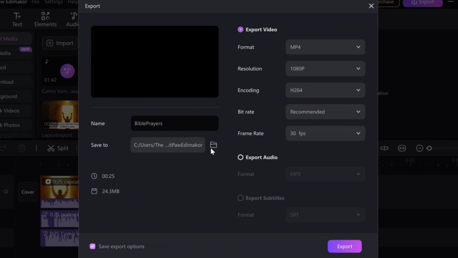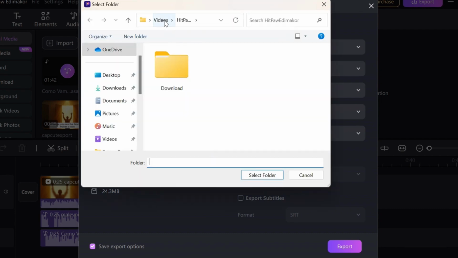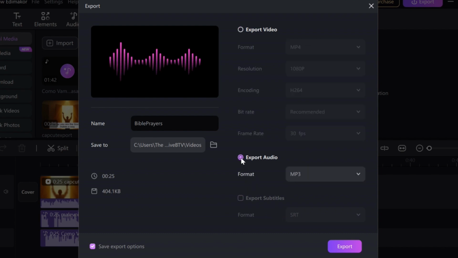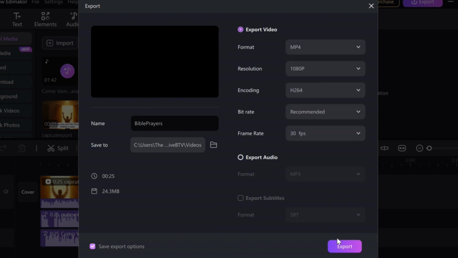After you're done with the edit, just go ahead and export and give it a name, Bible prayers, and then select where you want it saved. Select the folder you want it saved in. For the format, just leave it at MP4, the resolution as this. You can increase it to 2K or 4K if you like. This part, all these ones, just leave them as they are. If you want to have your audio separately, you can export, but there's no point because we already did the audio. Okay, so let's just go ahead and export the video by clicking on this.